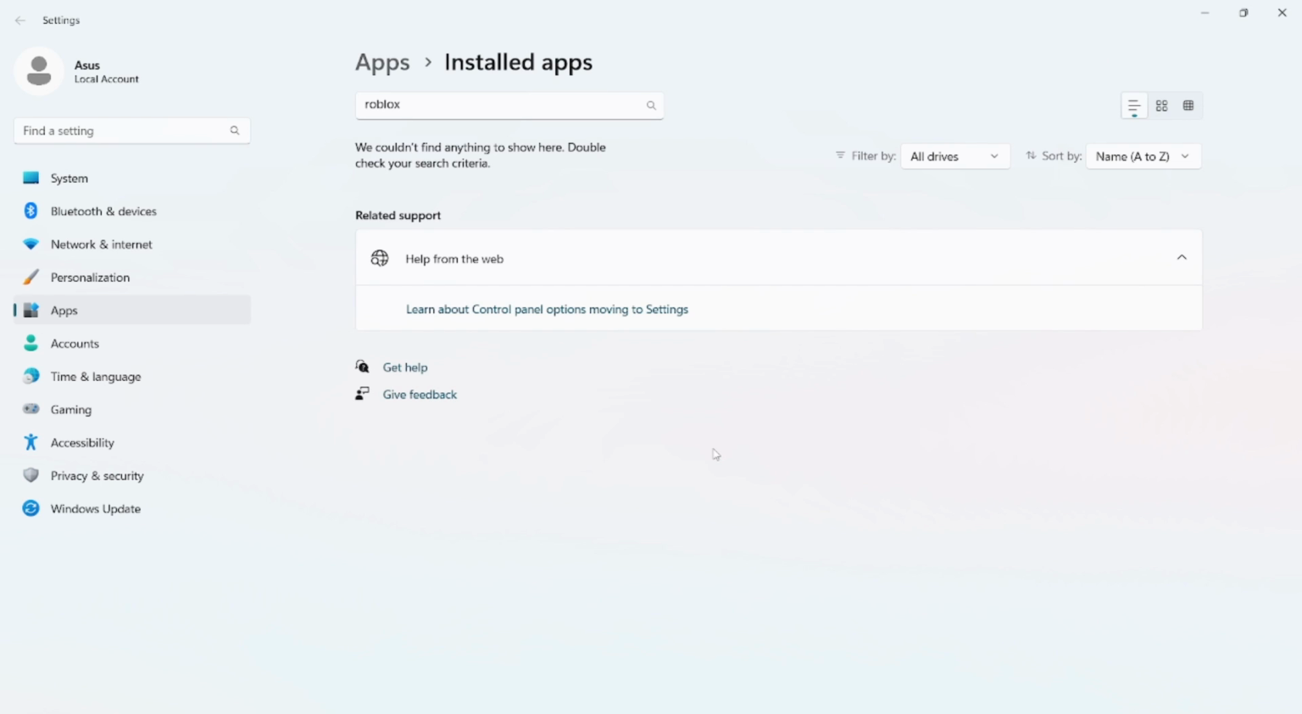And there you have it. You've successfully uninstalled Roblox from your PC. If you ever decide to reinstall it, you can simply download it again from the official website.